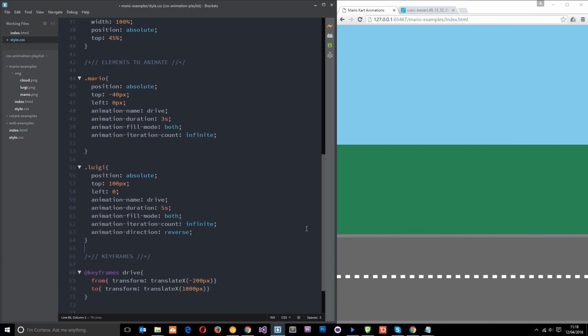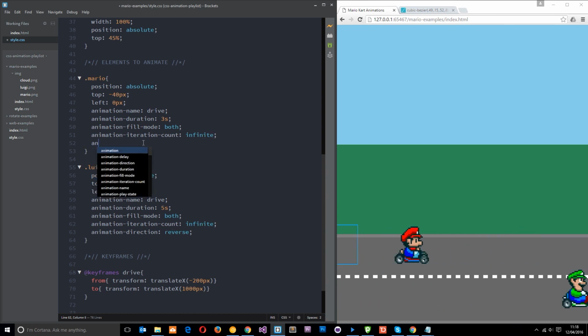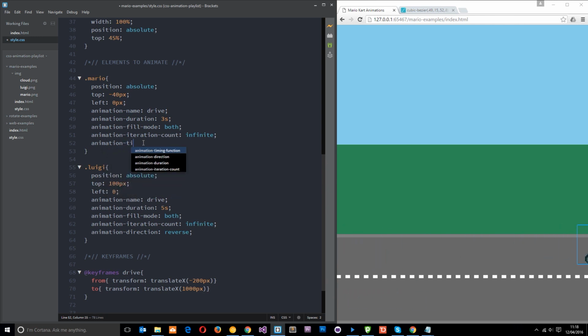Now, we can't see the start so much because it's off screen. But if we were to translate this to 0 to begin with, you'll notice it starts slow and it ends slow and then speeds up in the middle, right? So we can control this and change this behavior by using the property animation timing function. So let's go to Mario and add that one in. Let's say animation timing function.